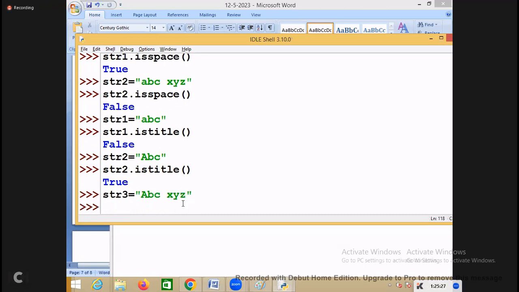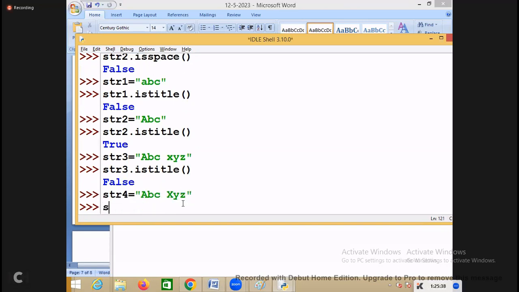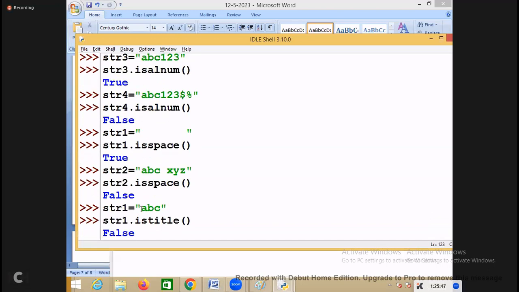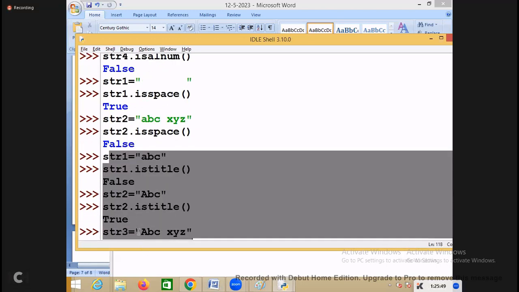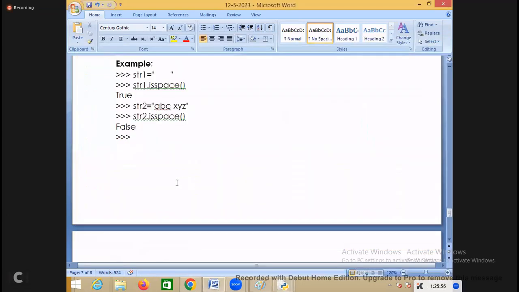Now, is this title? No. str3.istitle() is False. If I'm saying str4 equal to Abc Xyz, then str4.istitle(), what is returned here? True. So that is how you check whether the input string is in title case or not. You are finding it by using istitle.